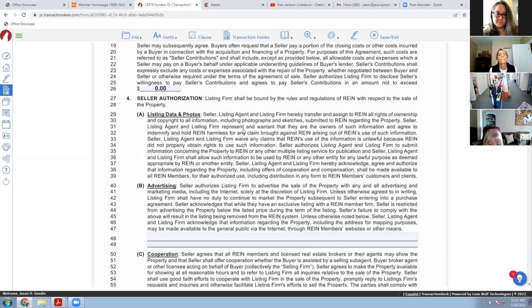Seller authorization. Listing firms shall be bound by the rules and regulations of REIN with respect to the sale of the property. So, listing data and photos. We know that REIN is very, very strict when it comes to our dates and our photos. We have to list every property with at least one photo, unless it's land. And so that at the very minimum is something that you should expect to have ready before you put this listing in.